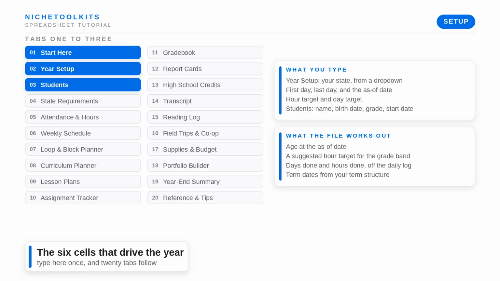Students is 1 row per child. From a birth date and a grade it works out the age, suggests an hour target for that grade band, and reads days and hours back off the daily log.